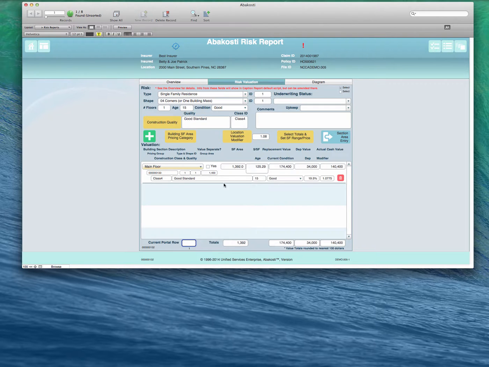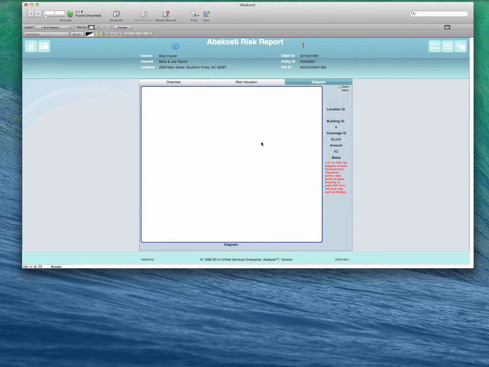Click this button and it enters the information and pulls the square footage figure here. You've got your depreciation percentage here, which you can override. Let's say we think it's in really good shape. It should have only been 15%. So we change that and this changes. You can see here. So that gives us an RC and an ACV valuation of the property. There's more to this. I won't go into it right now. There's a place for diagrams.